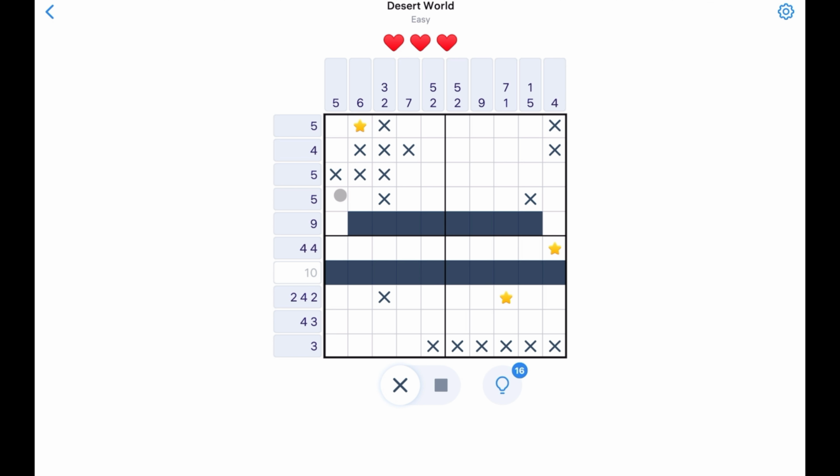A 5 won't fit here, and a 5 won't fit here. A 4 is not going to fit there, and a 7 won't fit here. A 5 isn't going to fit there, and a 4 isn't going to fit there.